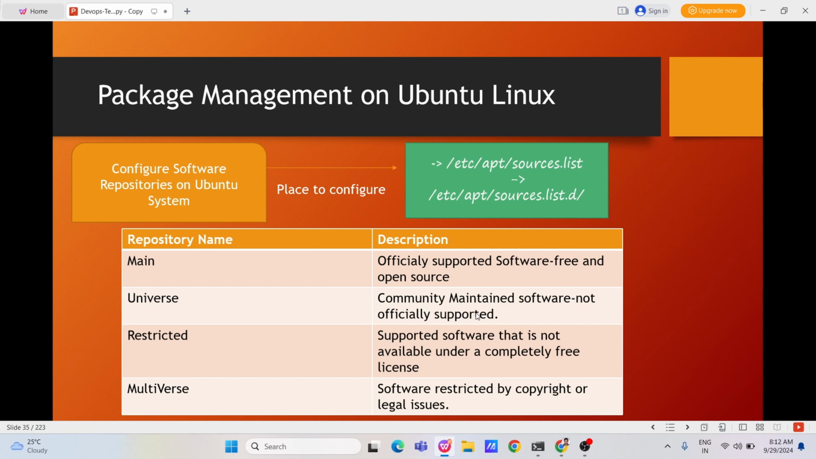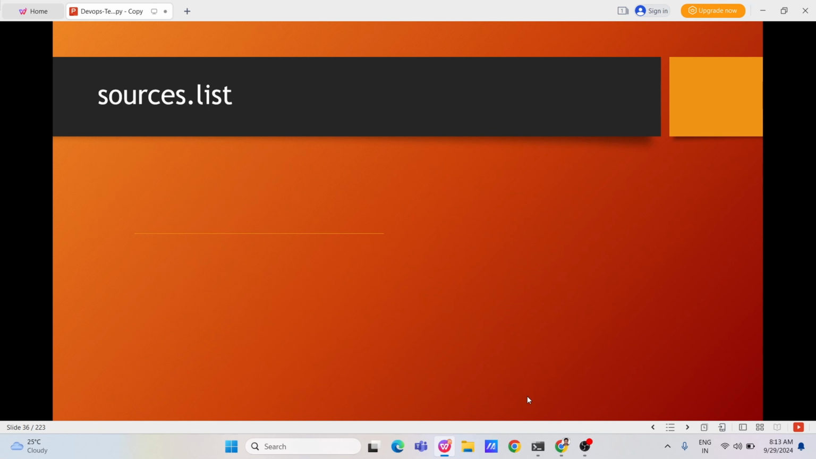Universe, community maintained software which is not officially supported. So there will be one repository, universe, where community maintained software which are not officially supported. Restricted, supported software that is not available under a completely free license. And then you will have multiverse, software restricted by copyright or legal issues. So these will be the types of repository where you can get your software.